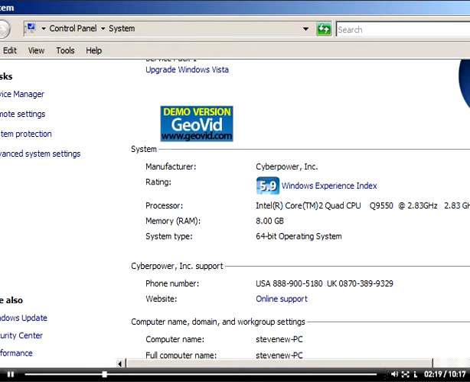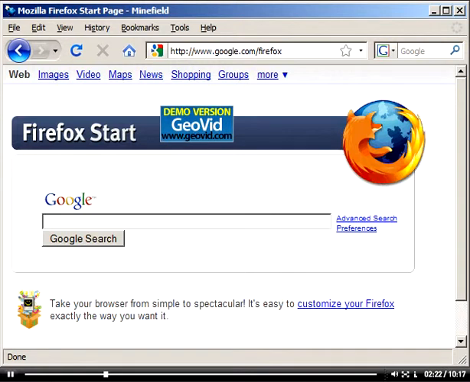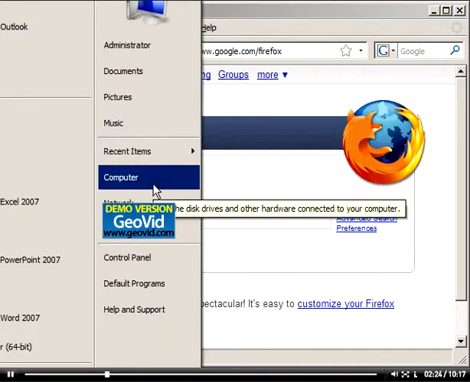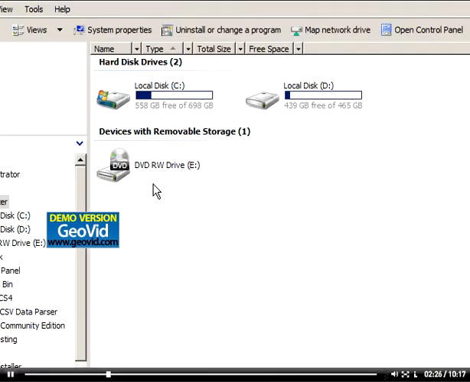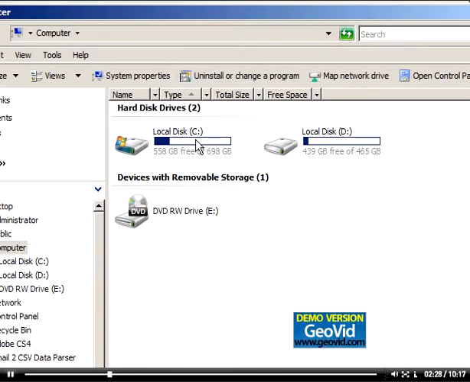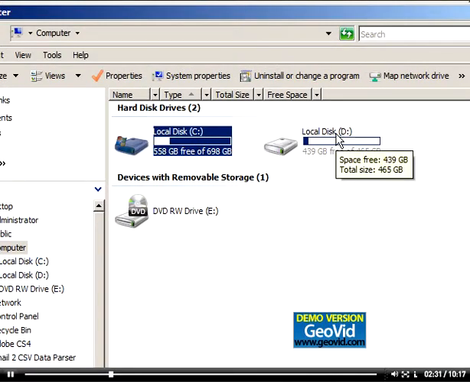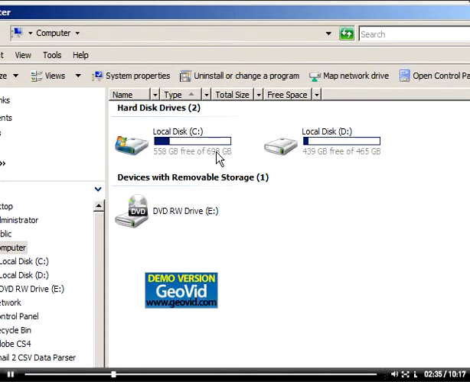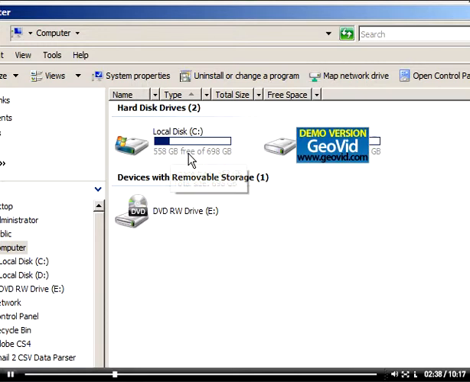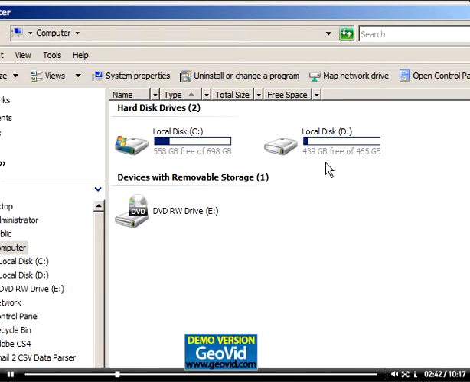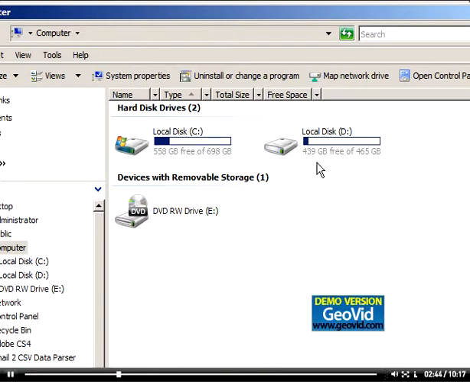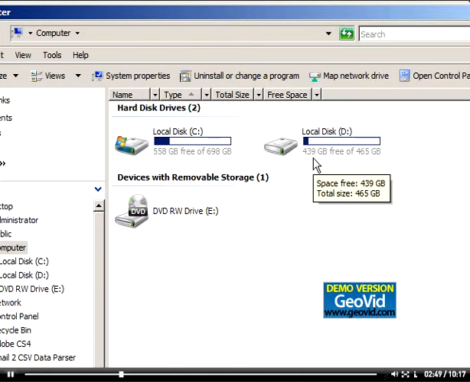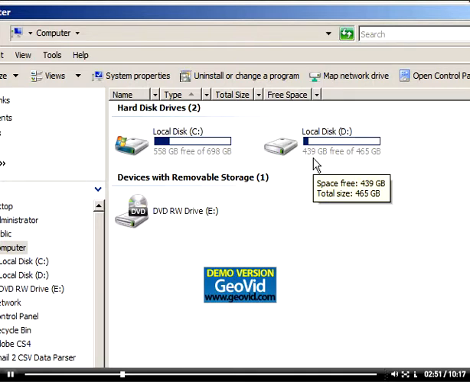So now that I have shown you the system, let me show you how to find out how much space you have. If you double click on My Computer, you'll notice that you have hard drives here, and it'll tell you how much free space you have. For example, my C drive has about 558 gigs of free space, and my D drive has about 439 gigs of space.